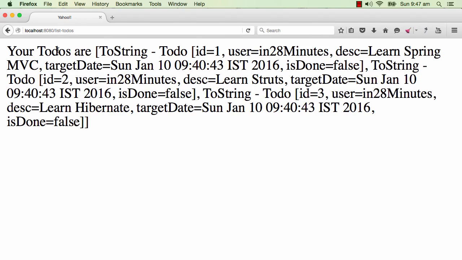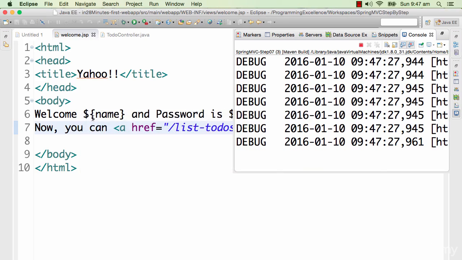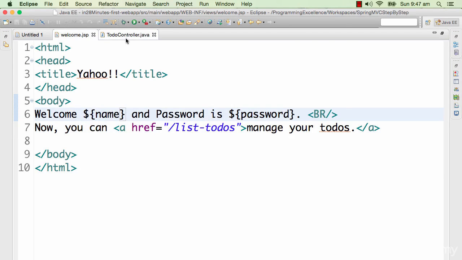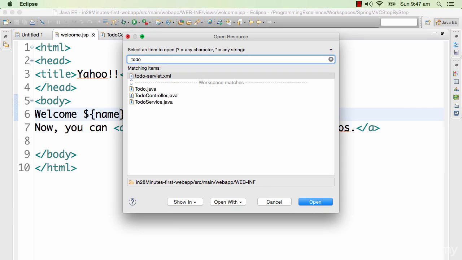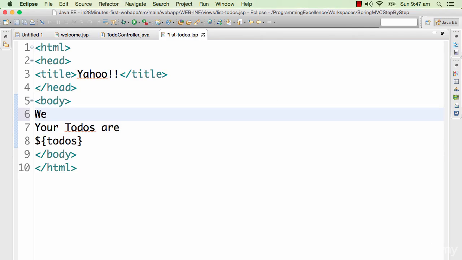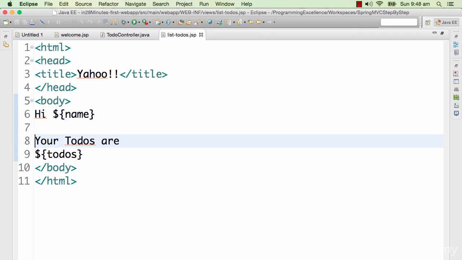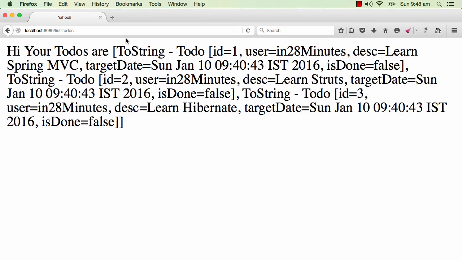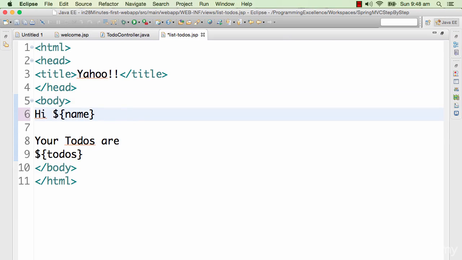But what I would want to be able to see is my name also in here. The name we have entered is in28minutes. So I would want to see in28minutes also somewhere in here. So what I would want to do is go to the todo.jsp. Actually, it's list-todos.jsp. So in list-todos.jsp, I would want to say hi ${name}. That's basically my name. I would want my name to come in there. So let's refresh. It's just saying hi and it's not saying my name at all.